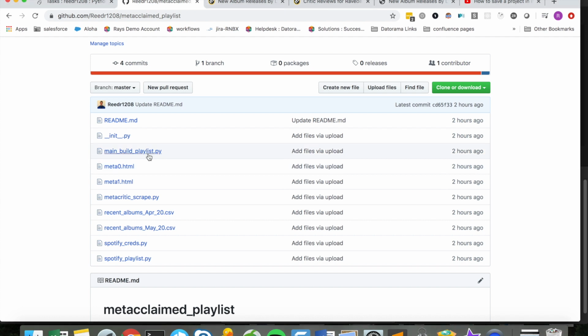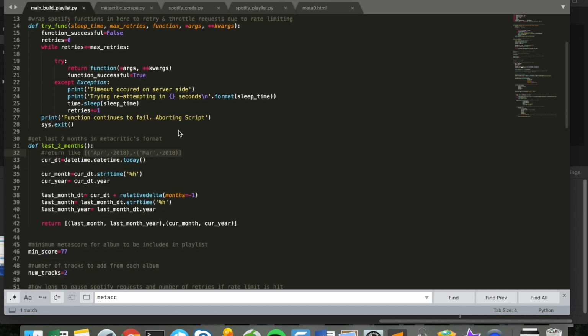The main build playlist.py file is the main file which orchestrates the whole process. It imports from Metacritic scrape.py, which handles the web scraping, and Spotify playlist, which contains helper functions that work with the Spotify API. We also import Spotify credentials from a different file so that we don't include the sensitive credentials directly in the main file. Let's take a closer look at this main file. Let's skip to the input.